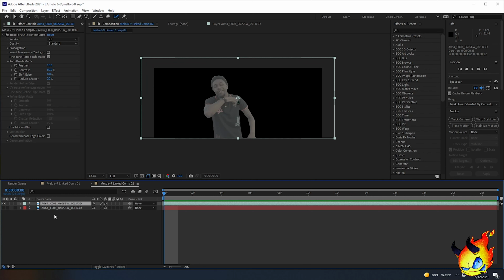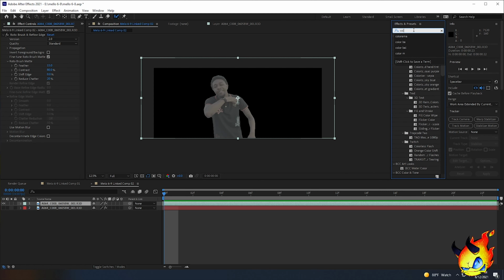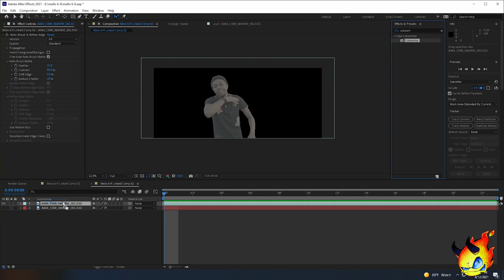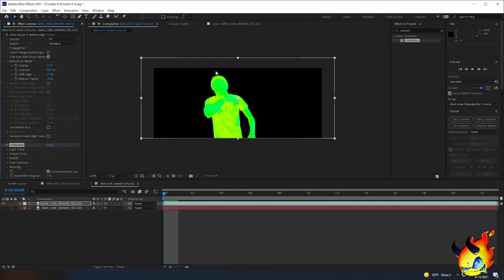So I'm going to do this one backwards. I'm going to add the effects first and then add him over the top, just so you guys can see what's going on and you won't get confused. So the first effect we need to add on our top clip, which is the clip we see, is called Colorama. So if you look up Colorama, go ahead and drag that onto your top clip. Your subject will turn green.